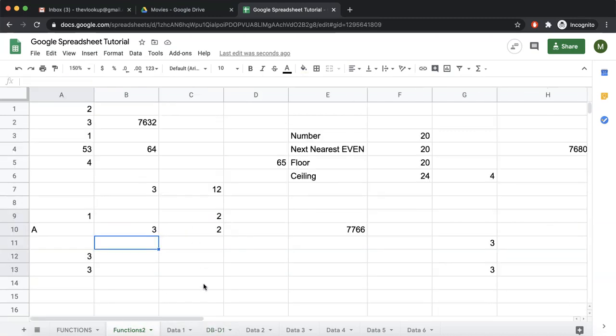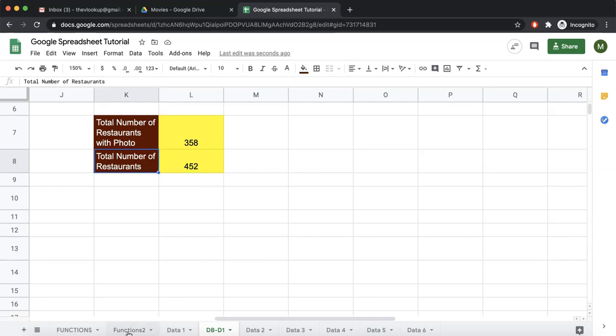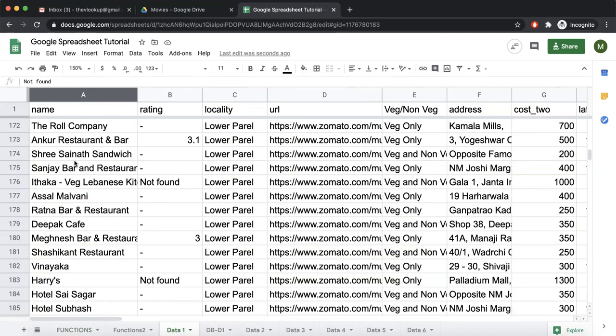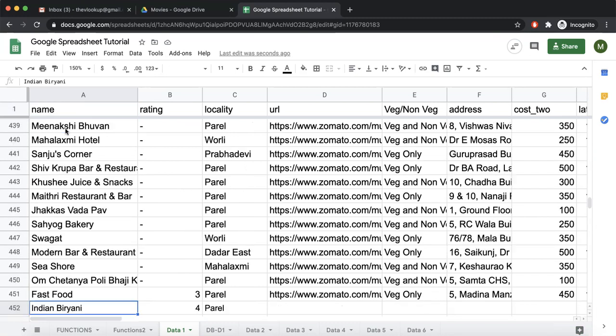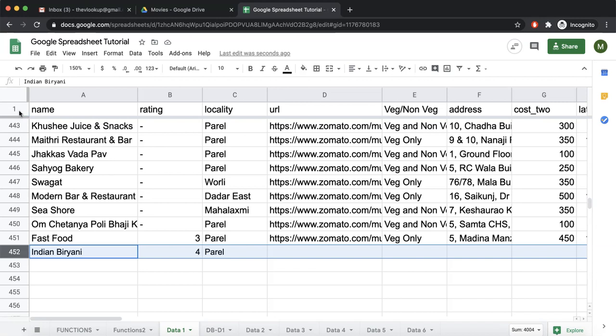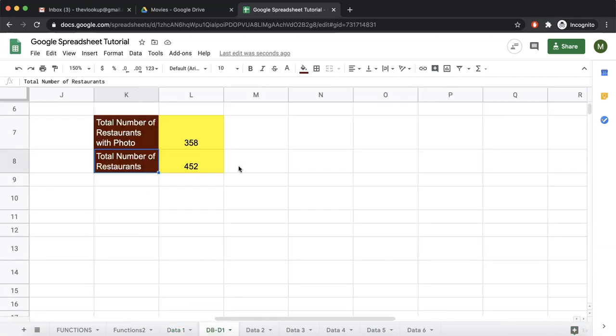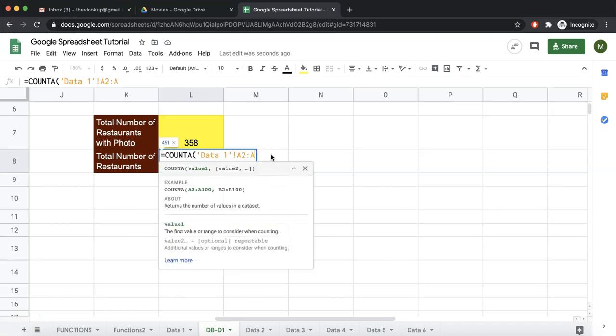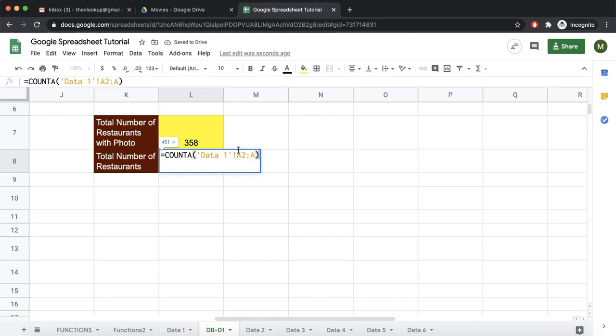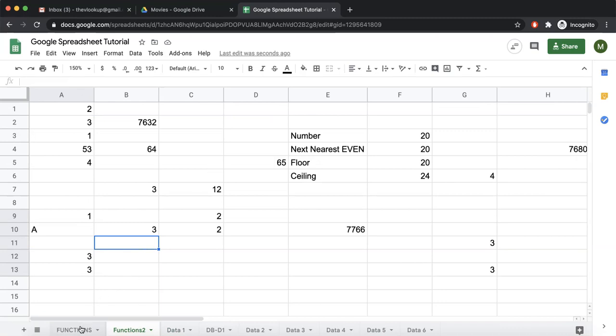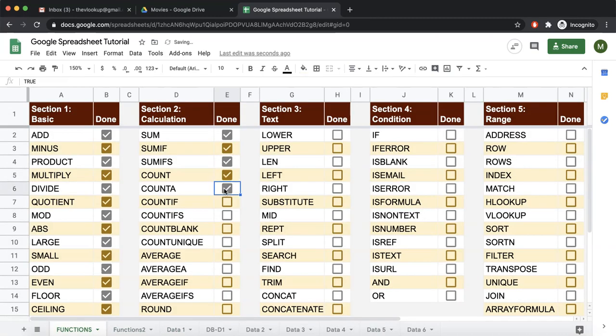Over here, if you look closely, there is one small issue. In total number of restaurants, we don't need to count the headers. Right now the last value is 452, but value number 1 is just the title. So actually the total number of restaurants is 451. So either we can do it like this, minus 1, which is 451, whatever you have in column A, just minus 1 for the header. Or we can do A2 to A, so go up to the end of A but start from A2. So now it gives 451, which is the correct number. So now we know what is count and count A.